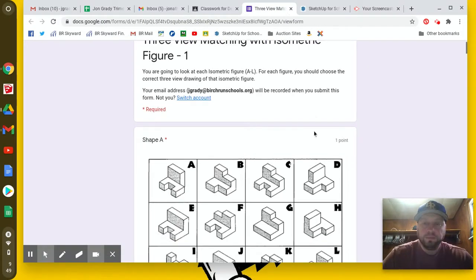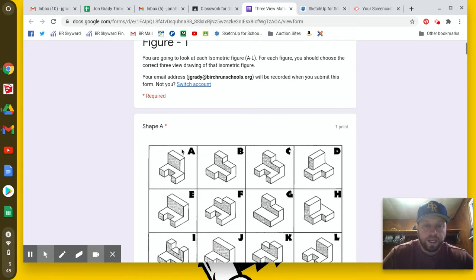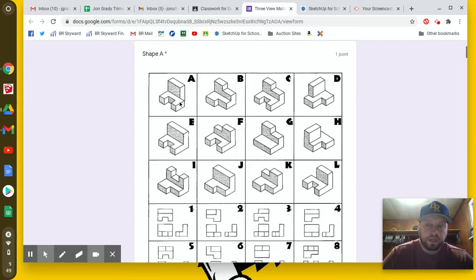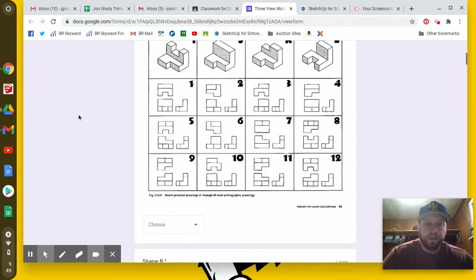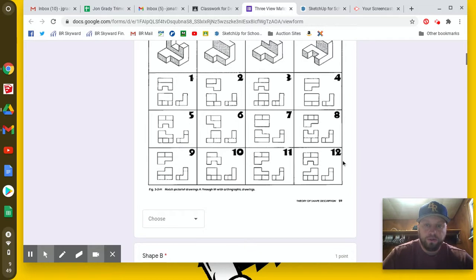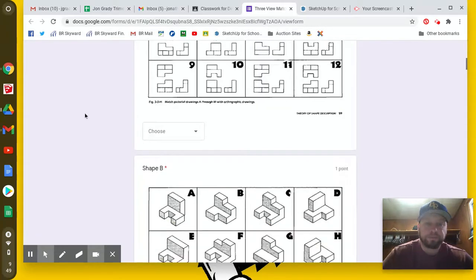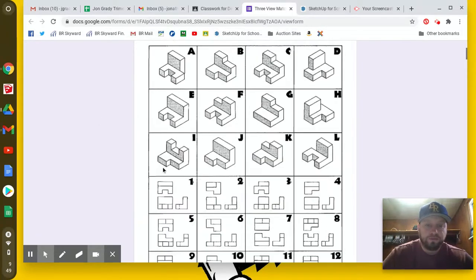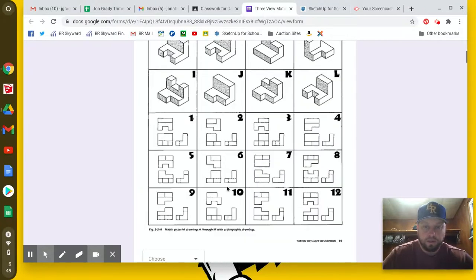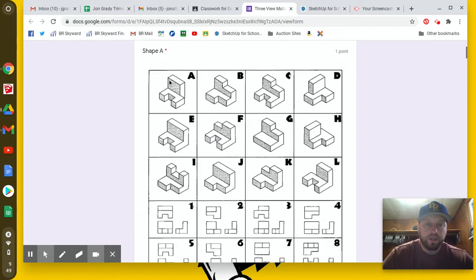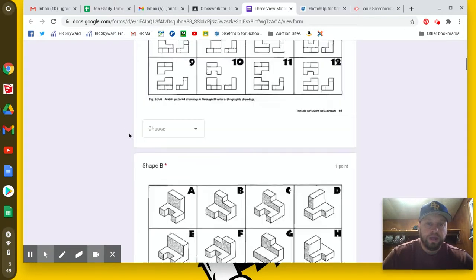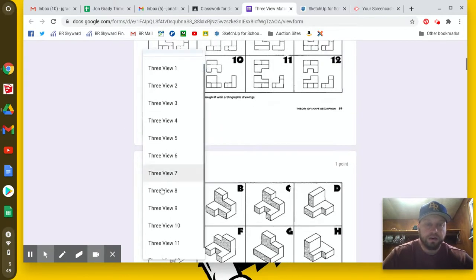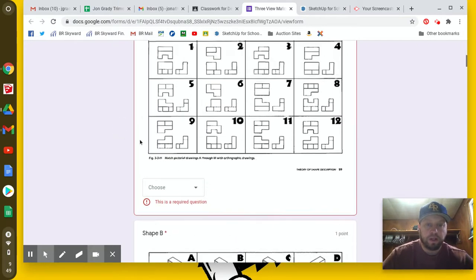What it's going to ask you to do is find shape A. So that's this one right here. This is an isometric, kind of a three-dimensional view of this object. And then here you have 1, 2, 3, all the way through 12 different options. What it wants you to do is find the number down here. This is the 3 view, the orthographic view, that matches up with this shape. And then you enter your answer right here.